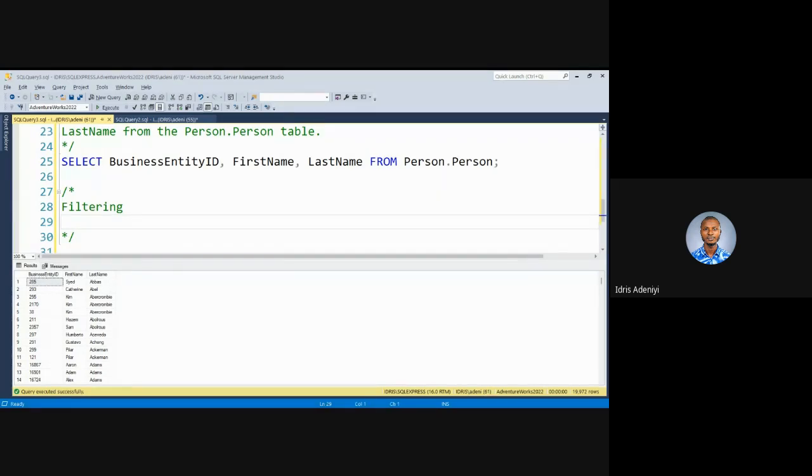So SQL provides you... Hannah, please go ahead. I want to ask a question. Is SQL case sensitive? As in this select and from, must it be in capital letters? Must it always be in capital letters? No, SQL is not case sensitive. We can write small letters too.